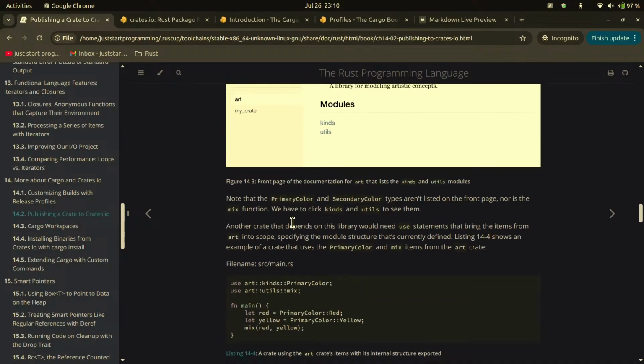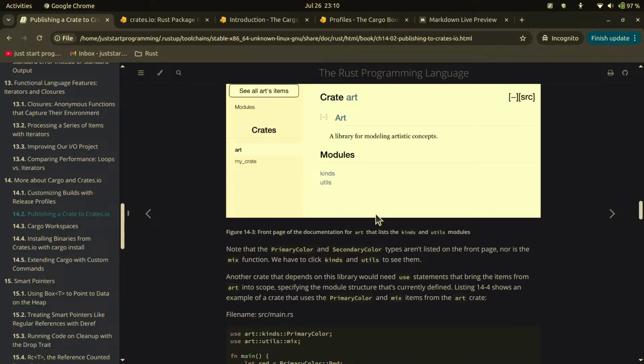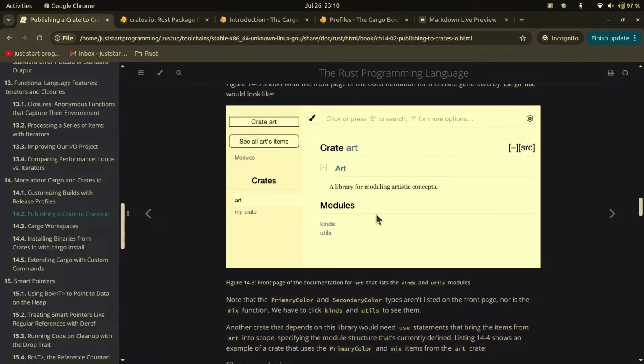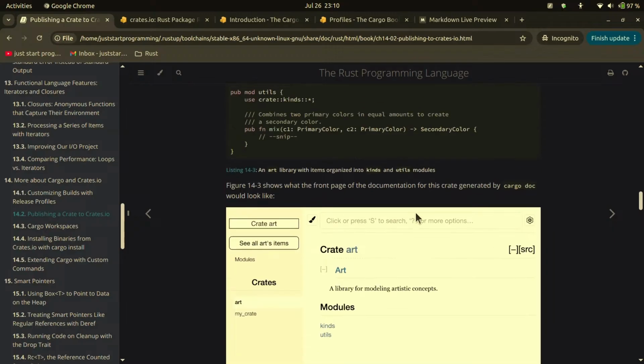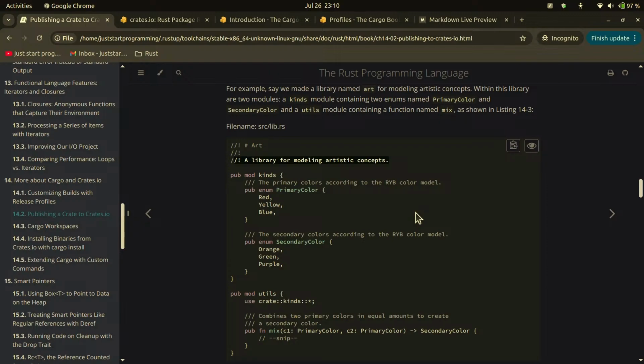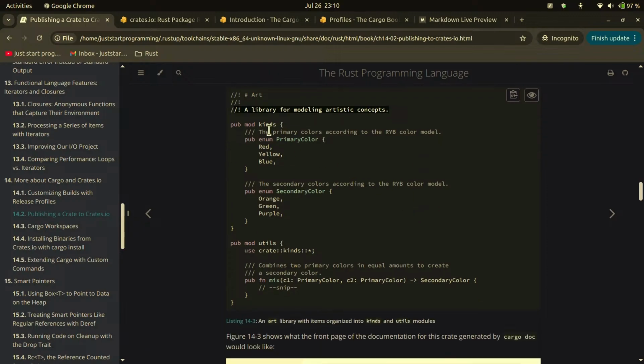Okay, note that the PrimaryColor and SecondaryColor types aren't listed on the front page, nor is the mix function. You have to click kinds and utils to see them. Okay, kinds and utils. Kinds, okay, because you have this module, kinds and utils.